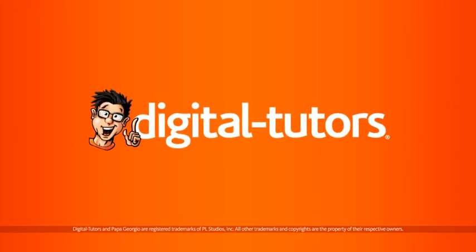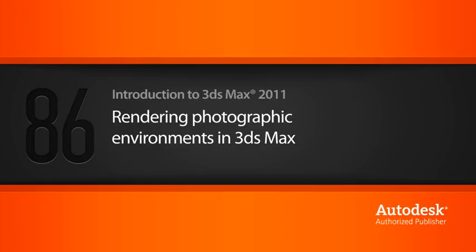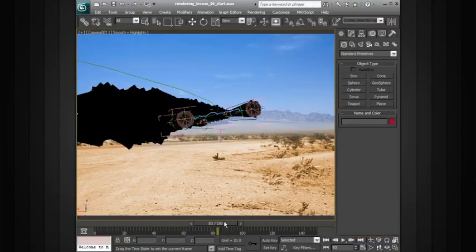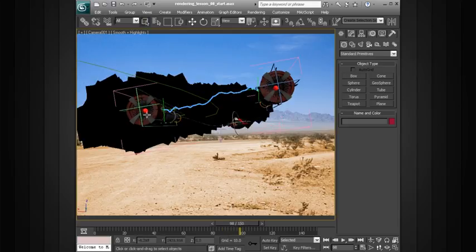In this lesson, we'll learn how we can render our photographic environments inside of 3ds Max. In our previous lesson, we learned how we could set up a viewport background, so that we could start to match up our perspective and our angle from our background plate to our 3D objects.